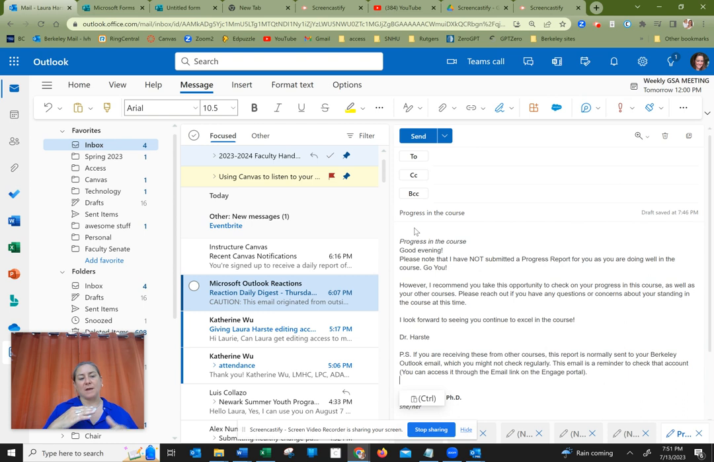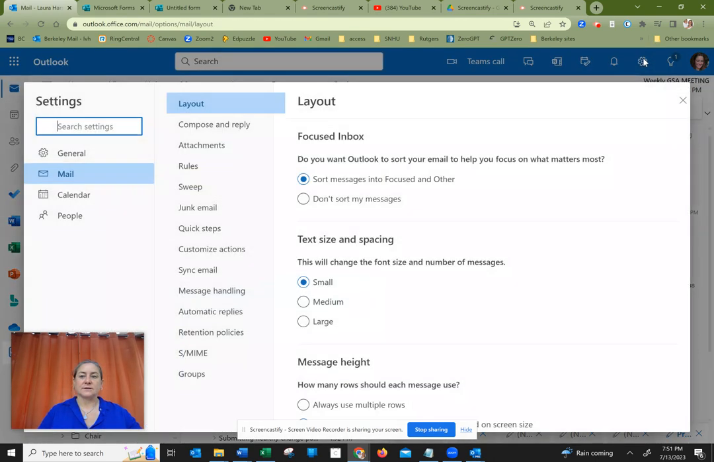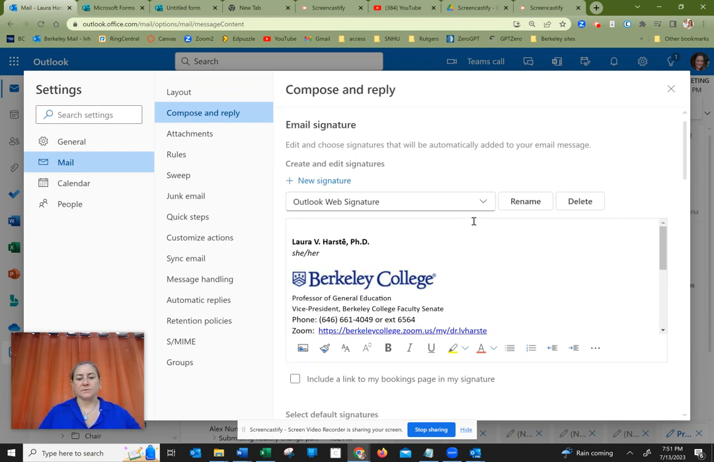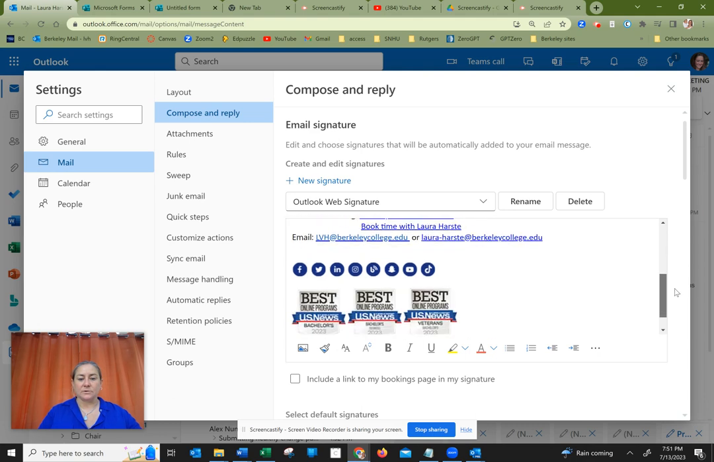So, right here, I'm in the web version of Outlook. I will also show you how to do the app version. But one thing we talked about a lot today was how you have a better web signature. So, to change your signature, simply go to the settings, go to compose and reply, and what you'll see right here is what I've got for my Outlook web signature.